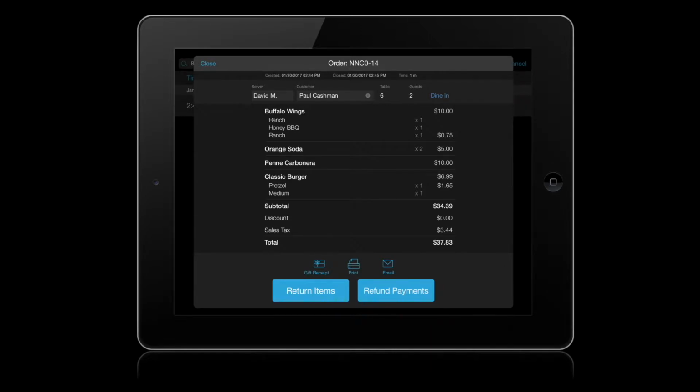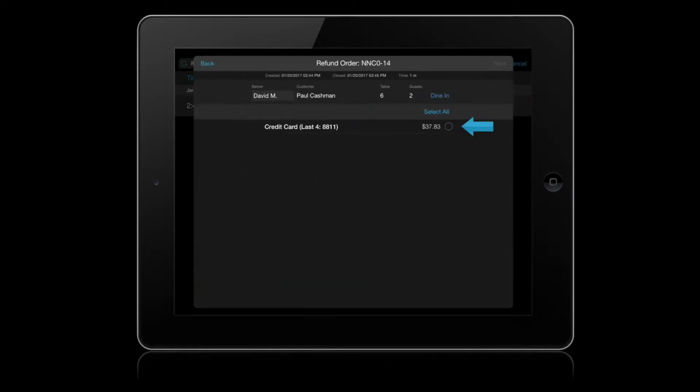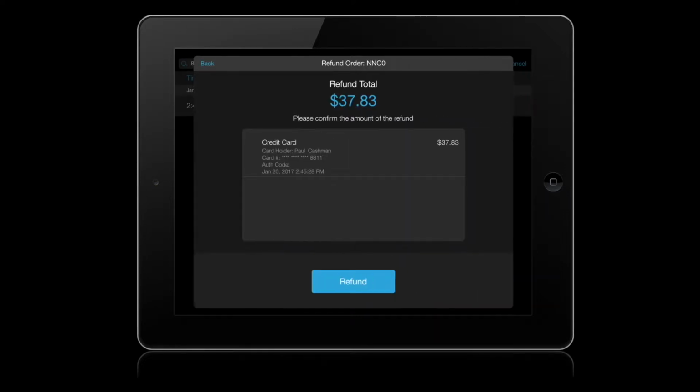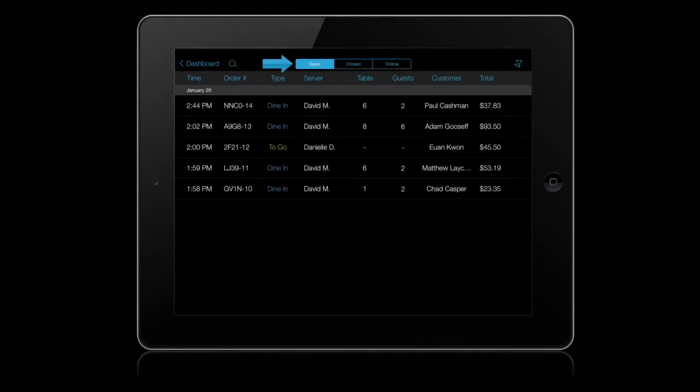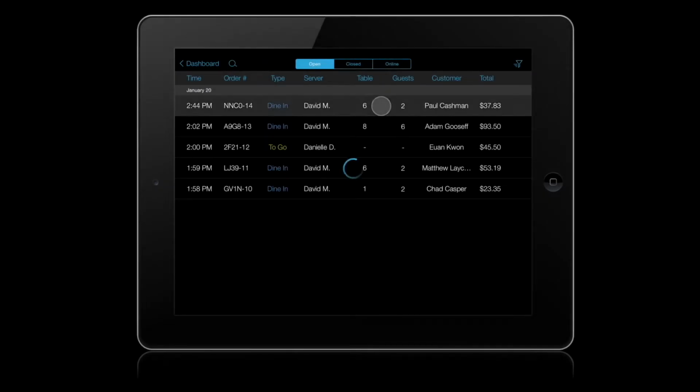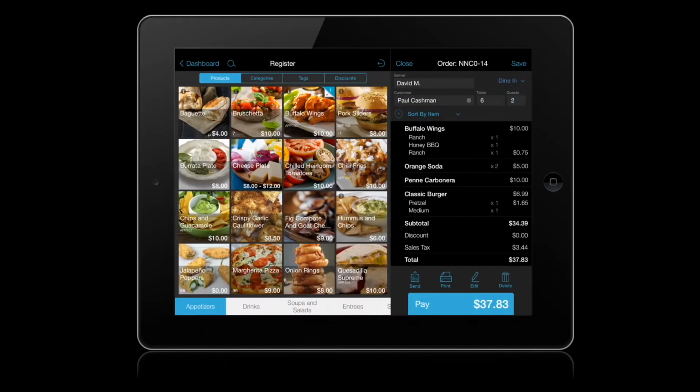In this example, let's refund a payment and reopen the order. Tap Refund Payment, then select the payment that needs to be refunded, and tap Next. For orders with multiple payments, you can select one or more payment methods to be refunded. Your order has now been reopened. You can print a receipt for this transaction if you choose. You can recall the order under the Open Order tab. Any adjustments to the order can be made the same as before.